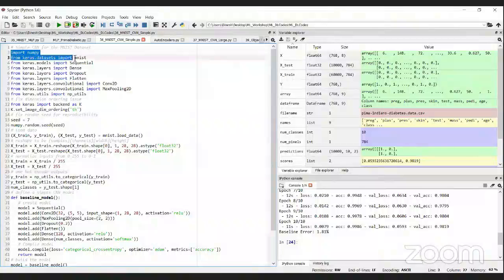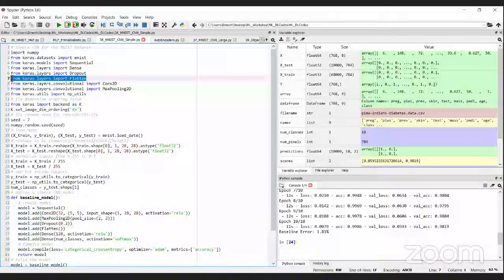I'm importing NumPy, and some of the standard packages. Sequential tells that it is a feed forward network. Dense, dropout, flatten. Flatten is the layer which converts your two-dimensional data to a one-dimensional vector. Once the feature extraction is done, you need to convert it into a one-dimensional or fully connected network. So before that, we need to flatten the data. That's what flatten will do, to convert the image or two-dimensional data into one-dimensional data.